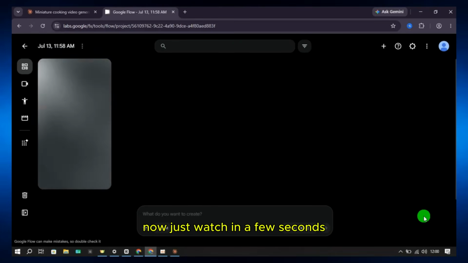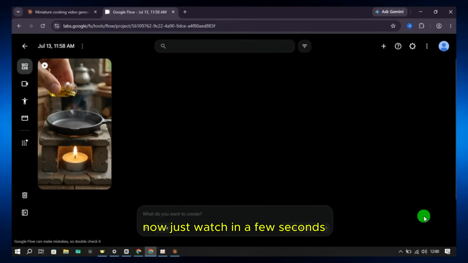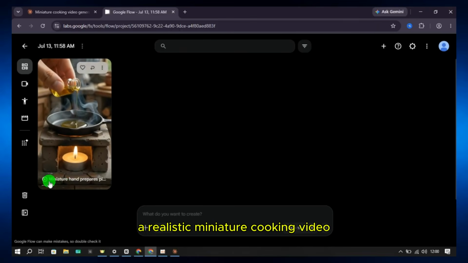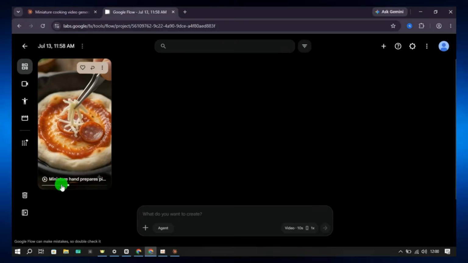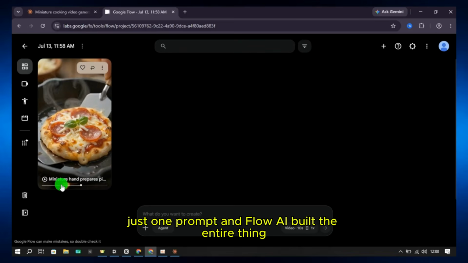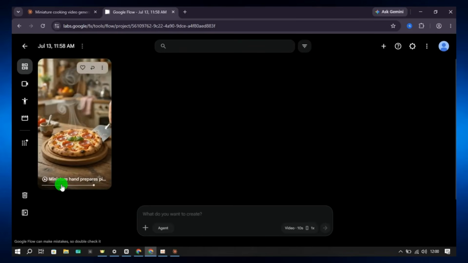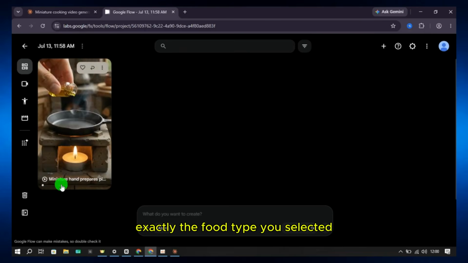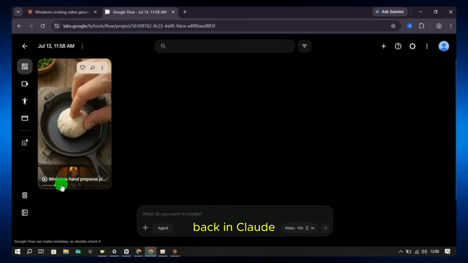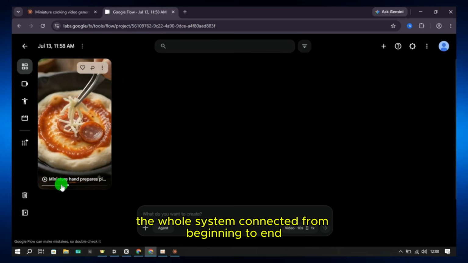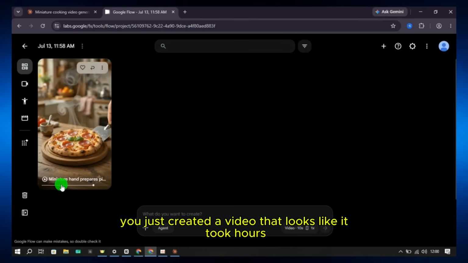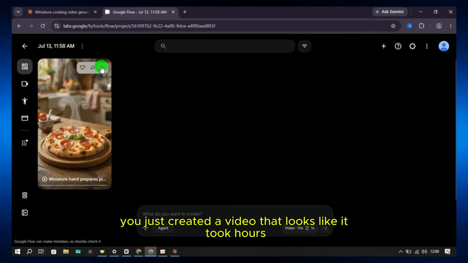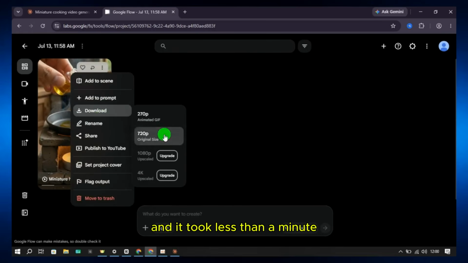Now, just watch. In a few seconds, that's it. Look at that. A realistic miniature cooking video. No camera, no set, no editing, just one prompt, and Flow AI built the entire thing. And notice what it's cooking. Exactly the food type you selected back in Claude. The whole system connected from beginning to end. Take a second to appreciate that. You just created a video that looks like it took hours, and it took less than a minute.